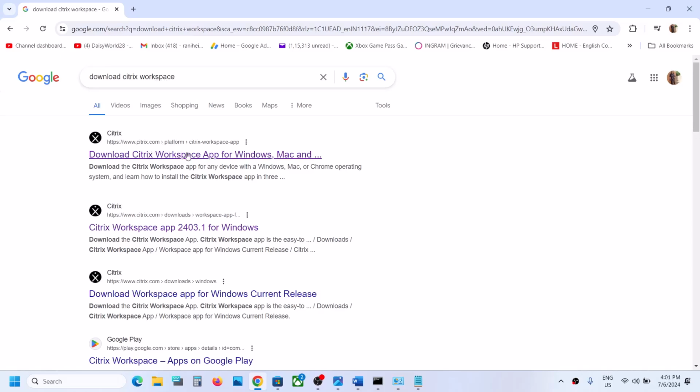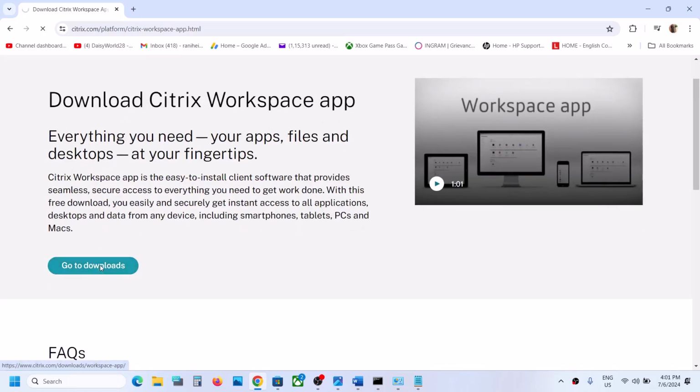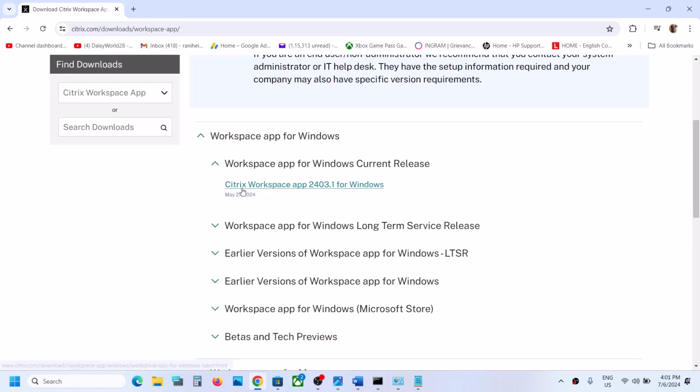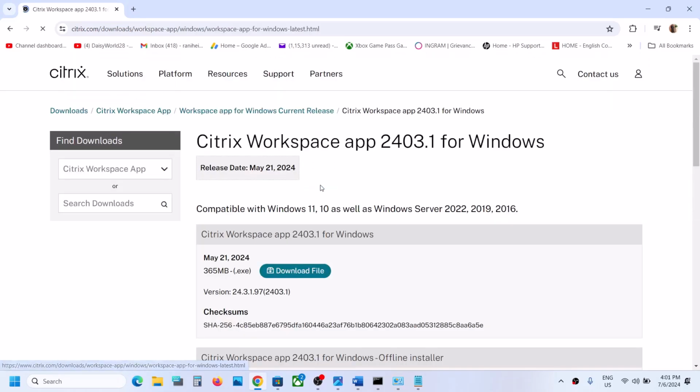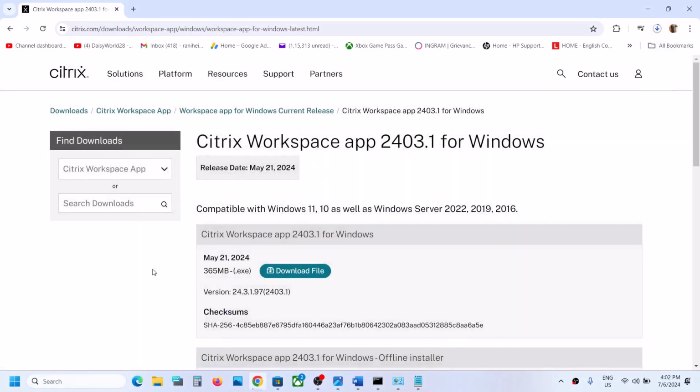So here you can see this is the Citrix website. You can go over here and then click on go to downloads and then scroll down. Here you can see Citrix Workspace app for Windows. You can click on it and then click on download file, accept, and once the download is complete you can run this exe file and then install Citrix Workspace from website.